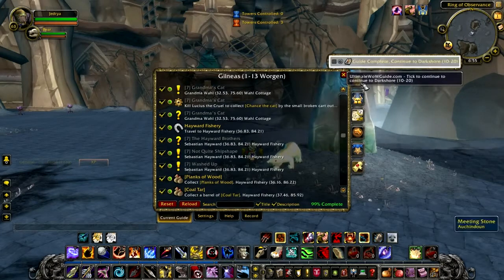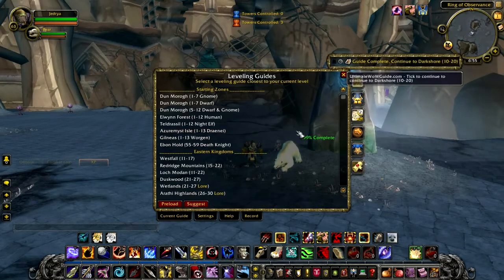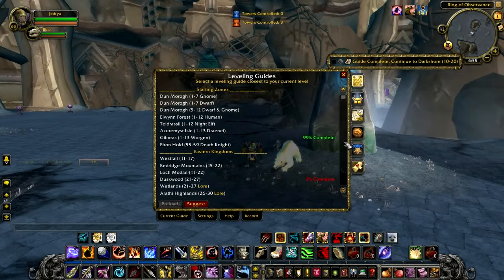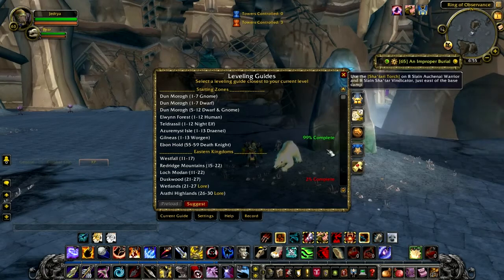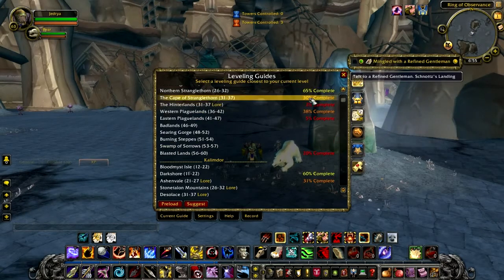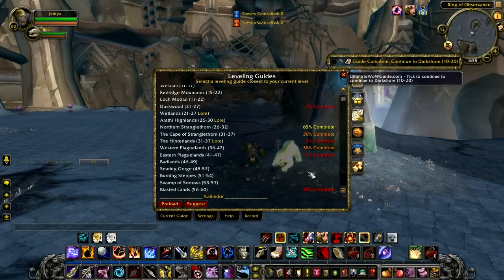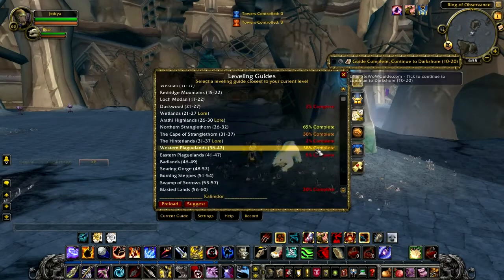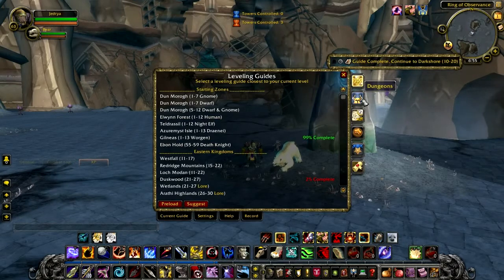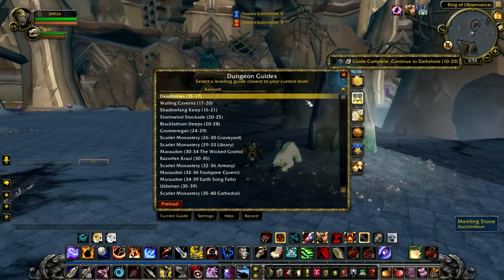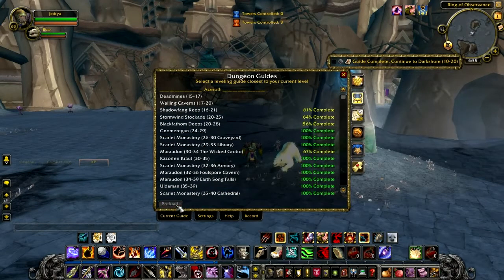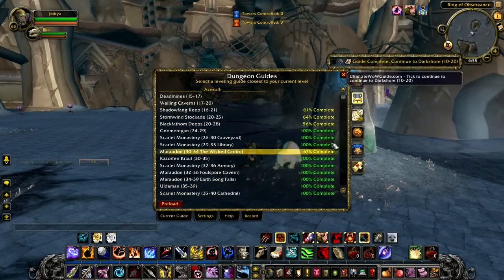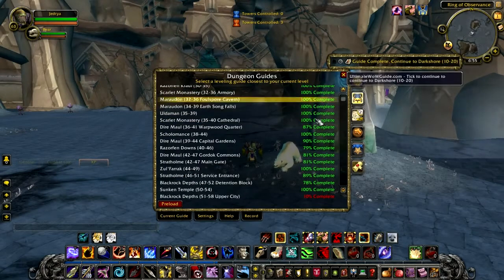Just like when I select this guide, the Worgen guide, it says I've completed 99%. Normally you would have to click each guide individually to check how many percent you have completed, but with the Preload button it's just going to go through every single guide and show you how many percent you have completed. Now let me show you again with the dungeon guide. As you can see, I haven't selected any guide yet and I click the Preload button. Now it will show me all the guides that I've completed or partially completed.